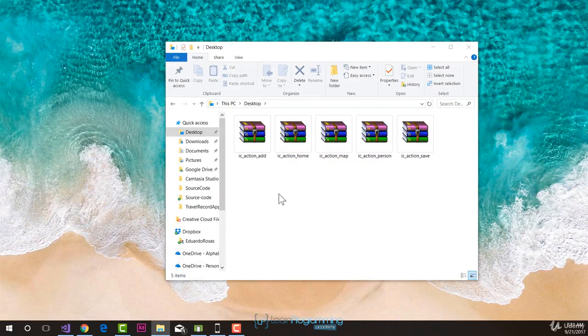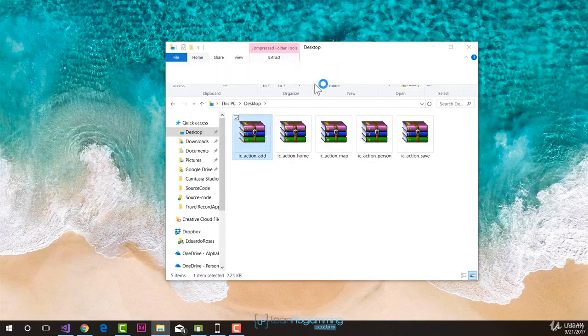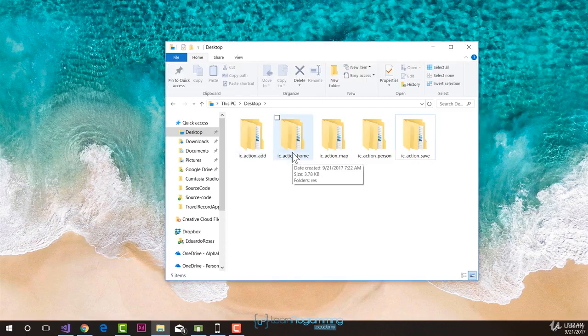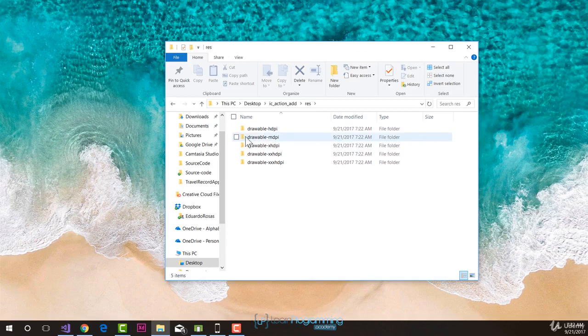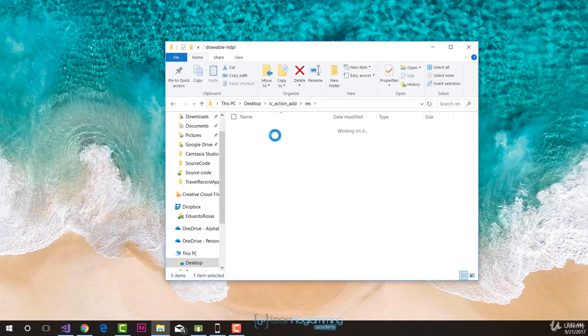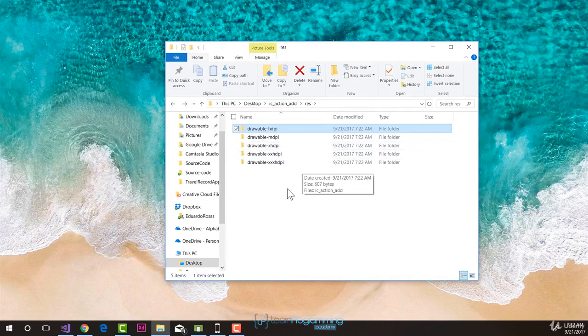So I have each and every one of the zip files in here, and I can extract them to have access to the icons that are inside of them. Once we have extracted them, we can open one of the folders, and you will see that there is another folder inside, and inside of this res folder, you see 5 different folders with 5 different names, very similar names, but each and every one of these is going to have the same icon, but in different sizes. And this is because these are 5 of the different resolutions that Android supports.